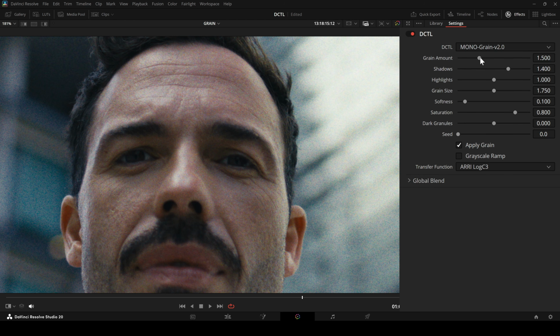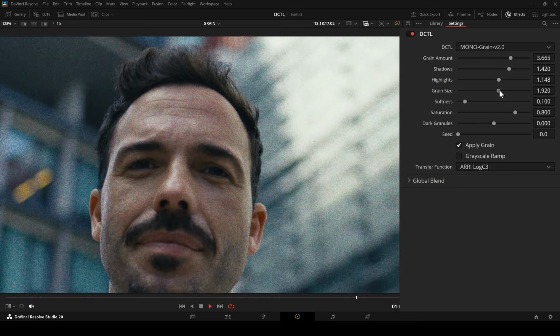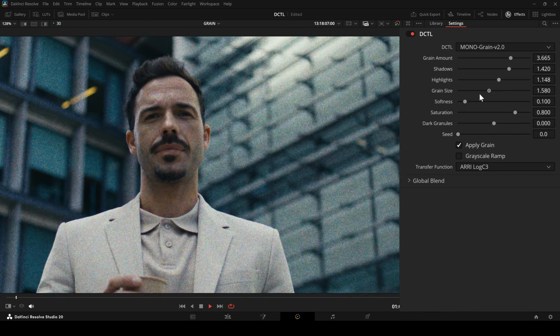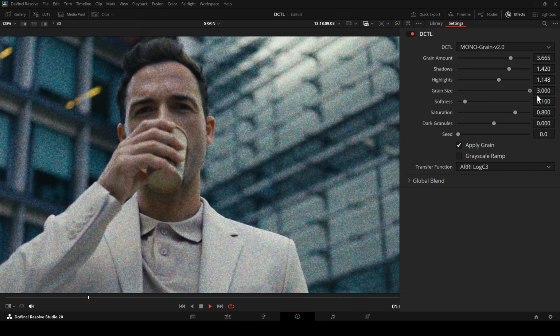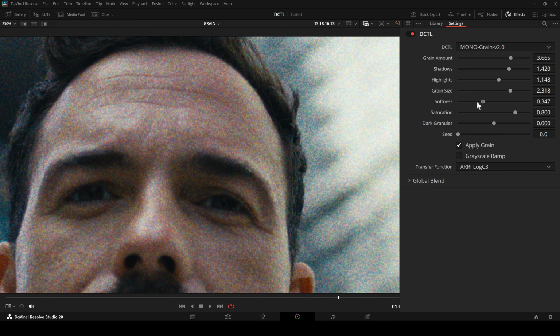Here's a quick overview of the main controls. Grain amount slider controls the overall intensity of the film grain. Shadows and highlight sliders adjust how grain behaves across the tonal range. Grain size changes the physical size of the film grain. Softness slightly blurs and rounds the grain structure. Saturation controls the chroma contribution of the grain.